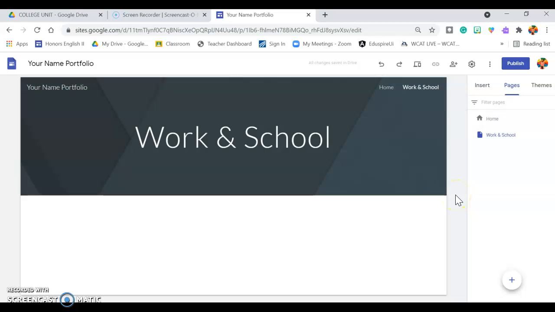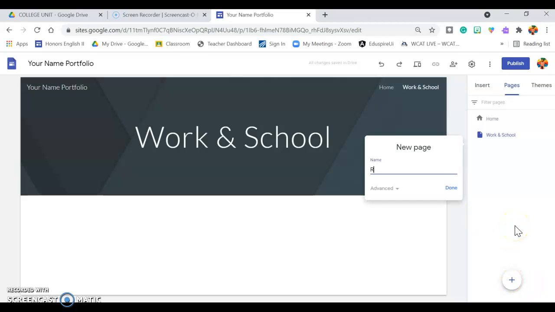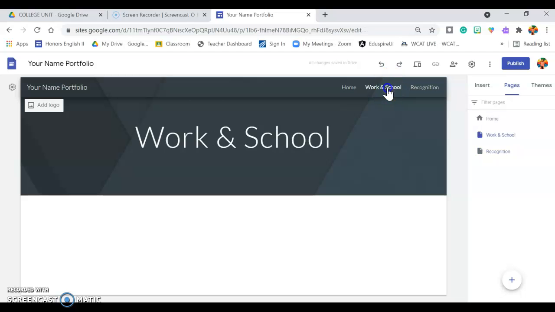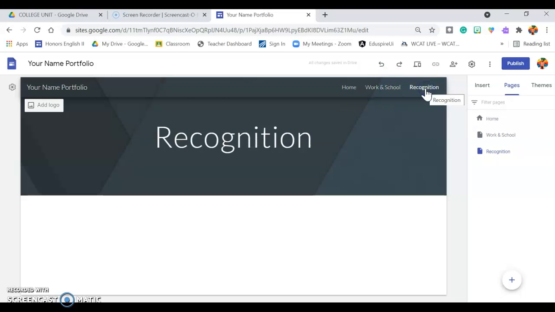Okay, I'll get more into what goes on this page with you and the rubric later on, but right now we're just going to continue adding pages. So the next one is going to be called Recognition. Here's where you're going to put some things where you have won awards, you've had positions of leadership. Maybe you've started to notice that across the top we are getting links to those pages appearing.